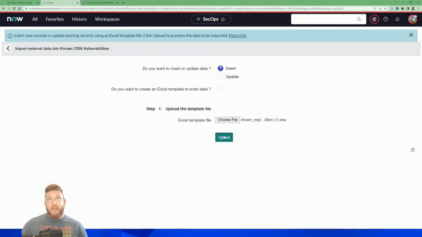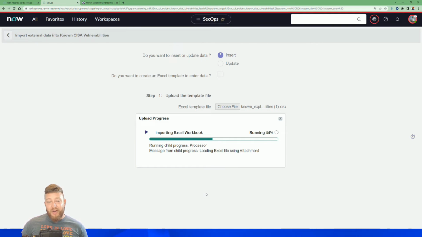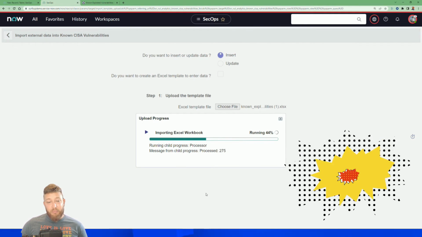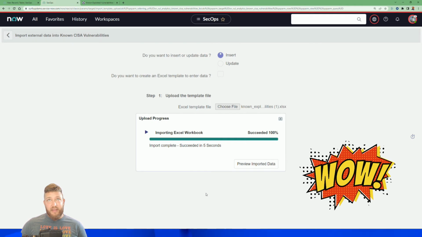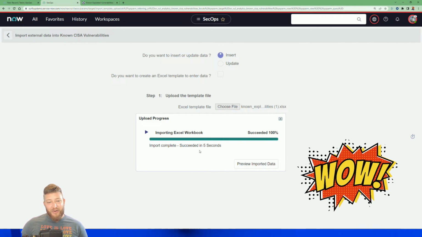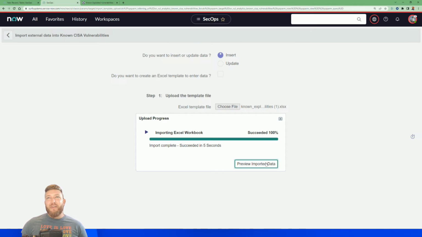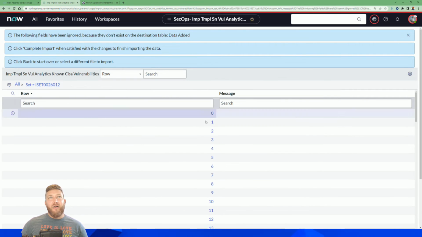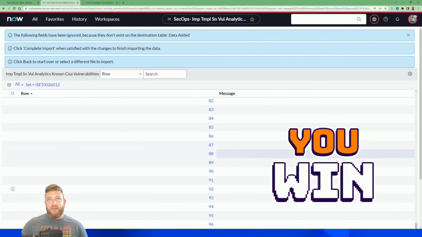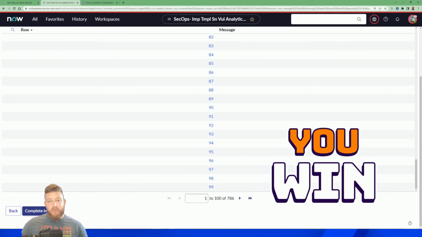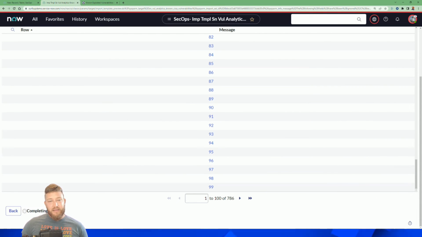I'm going to open it. And in a matter of seconds here, we're going to have all this relevant information imported into our known vulnerabilities table. So 5 seconds, a little long. Let's go ahead and preview the imported data. We can see all of those records have been represented and captured. We're going to scroll to the bottom to complete step 4, which was completing the import.